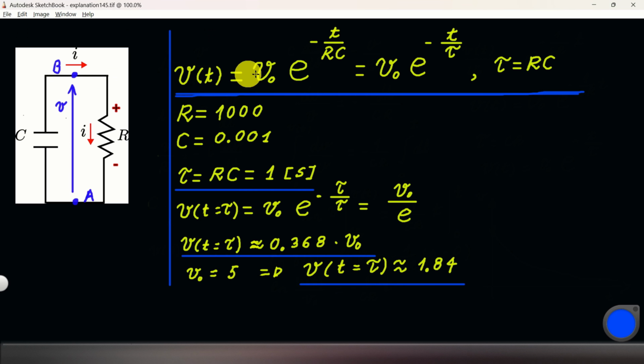Namely, from this equation, we can see that the voltage is an exponential function, or better to say, a decaying exponential function of time. The next check is to verify that after approximately 1 time constant, the value of the voltage is 0.37. If we substitute 5, we will obtain this value over here. That is, we will obtain 1.84 volts.